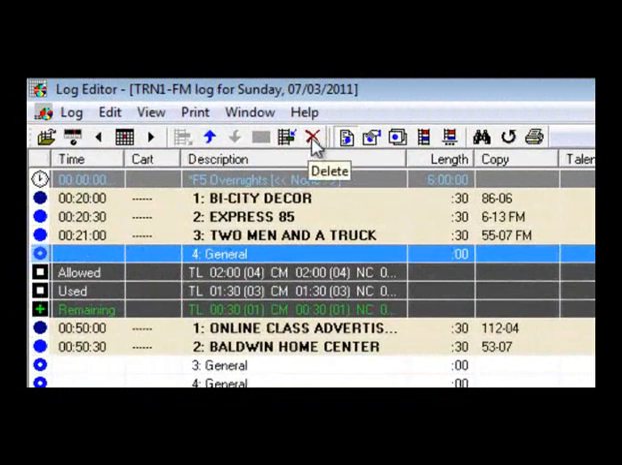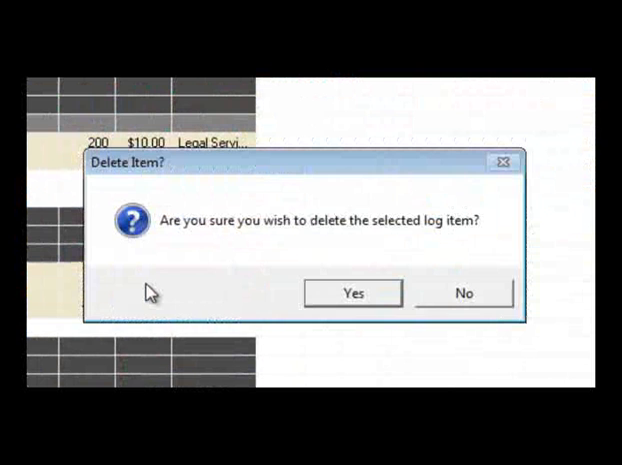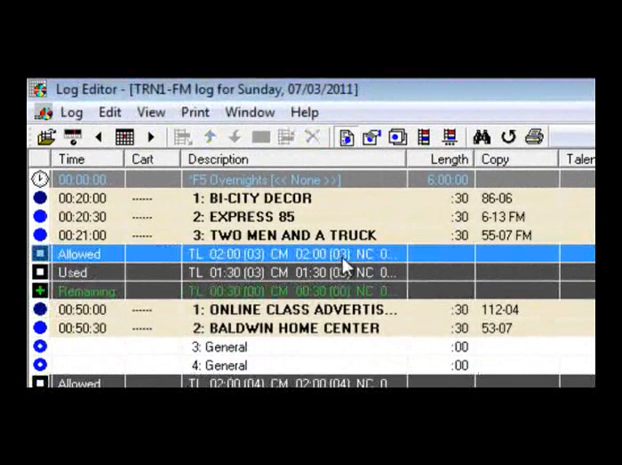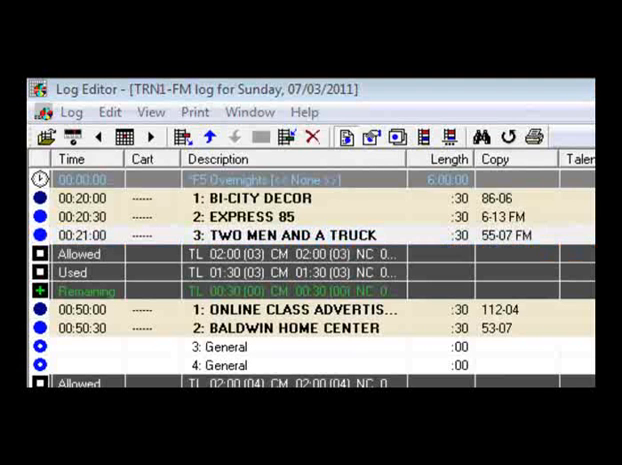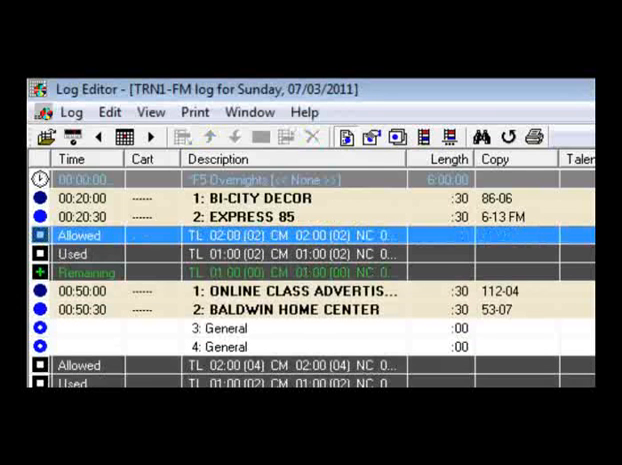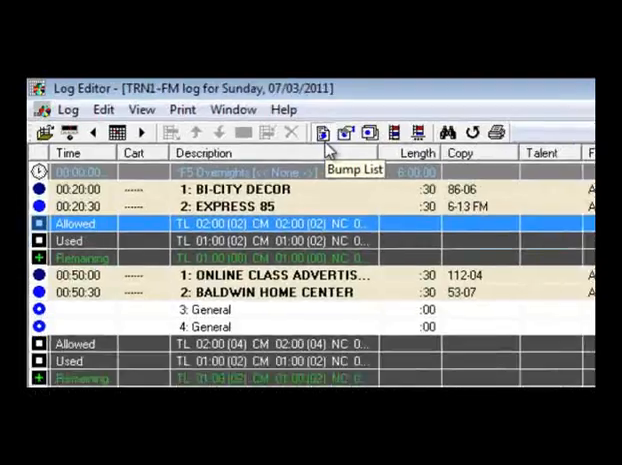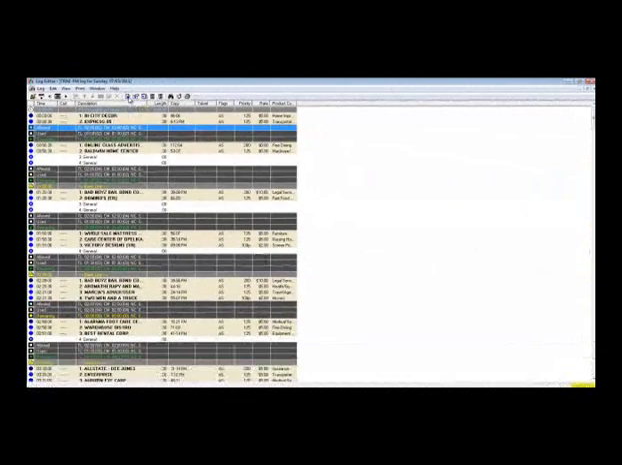The red X in the icon bar is a delete button. When you click the delete, you are asked if you are sure you wish to delete the selected log item, and I will say yes. That will delete that avail. If I click the delete item and I'm on a spot, it won't delete the spot, it will send the spot to the bump list and then delete the avail. The next three icons are additional items you can put on your screen. This turns on and off your bump list.